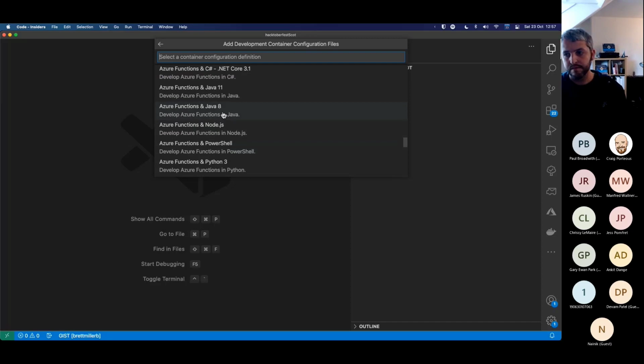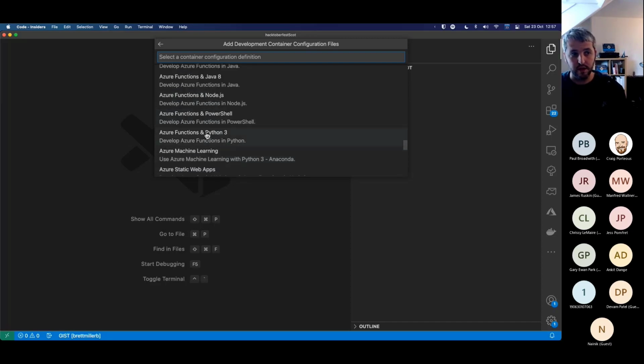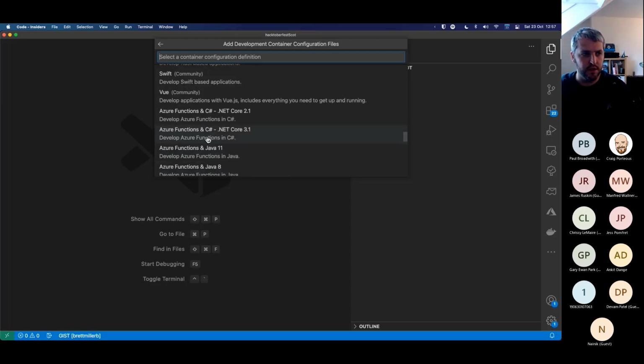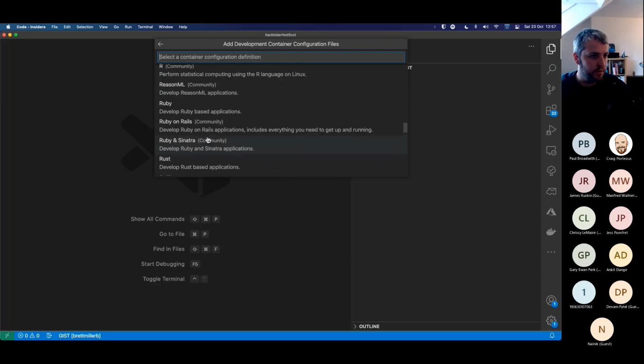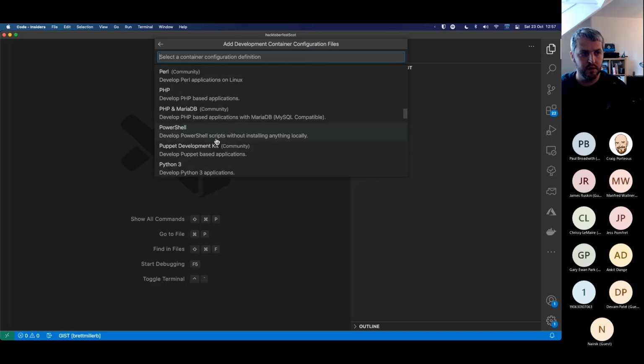PowerShell, Node.js, Java. I think what we'll probably build today is an Azure Function one, and then you get to see Azure Functions as well as the dev container stuff and how that works. Hopefully I've got a recent image and it doesn't have to pull an entire image down, but we'll see. Ruby, R, Python with Postgres, Puppet development kit.